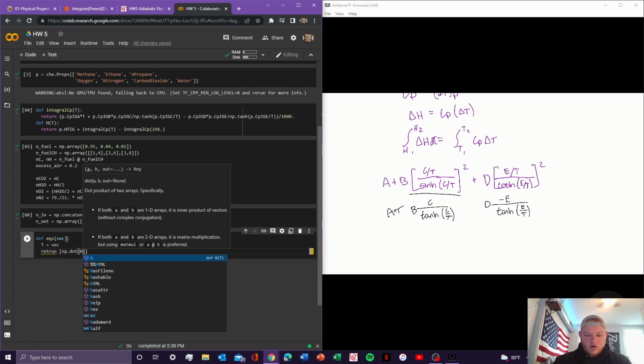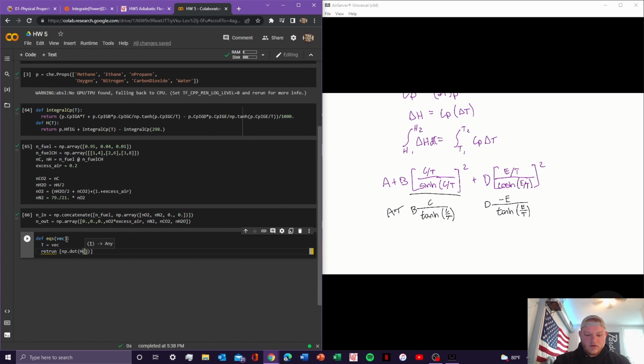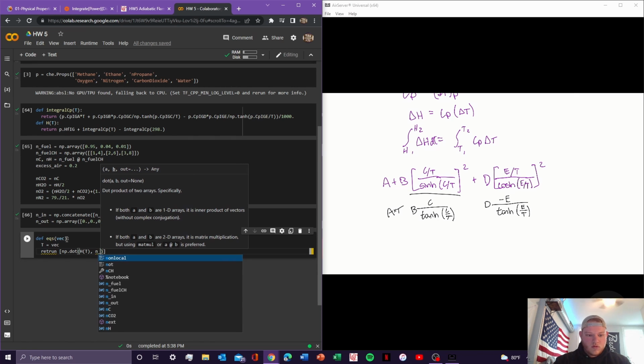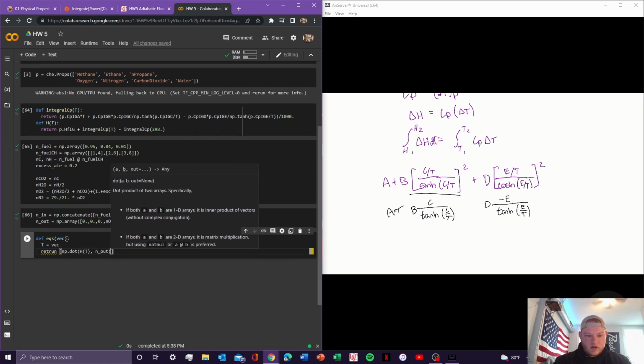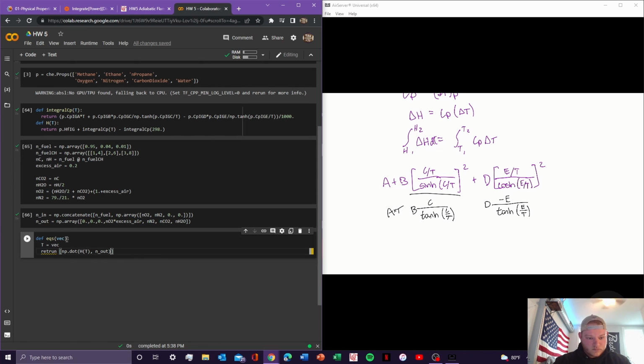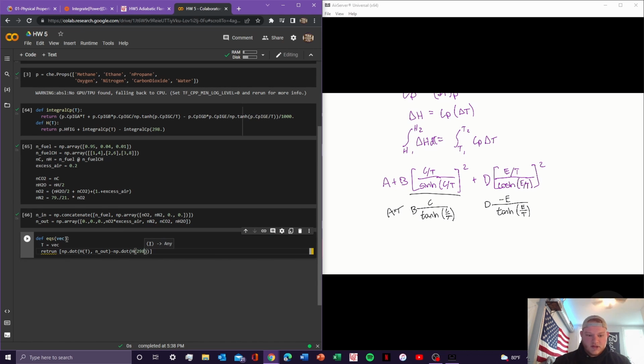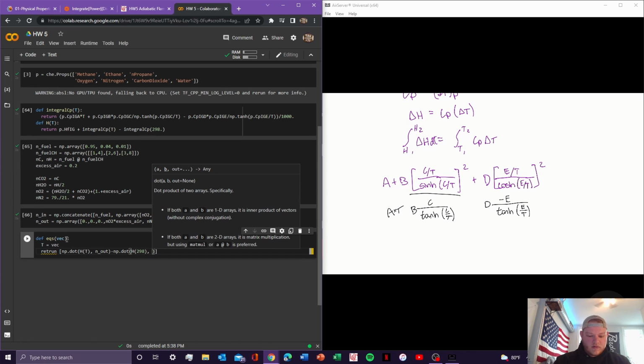But we are going to call back to our enthalpy function that we created earlier, and that is we're going to do moles going out, and then that is going to be subtracted by NP dot of our steady state temperature, enthalpy rather, and that is times moles going in.